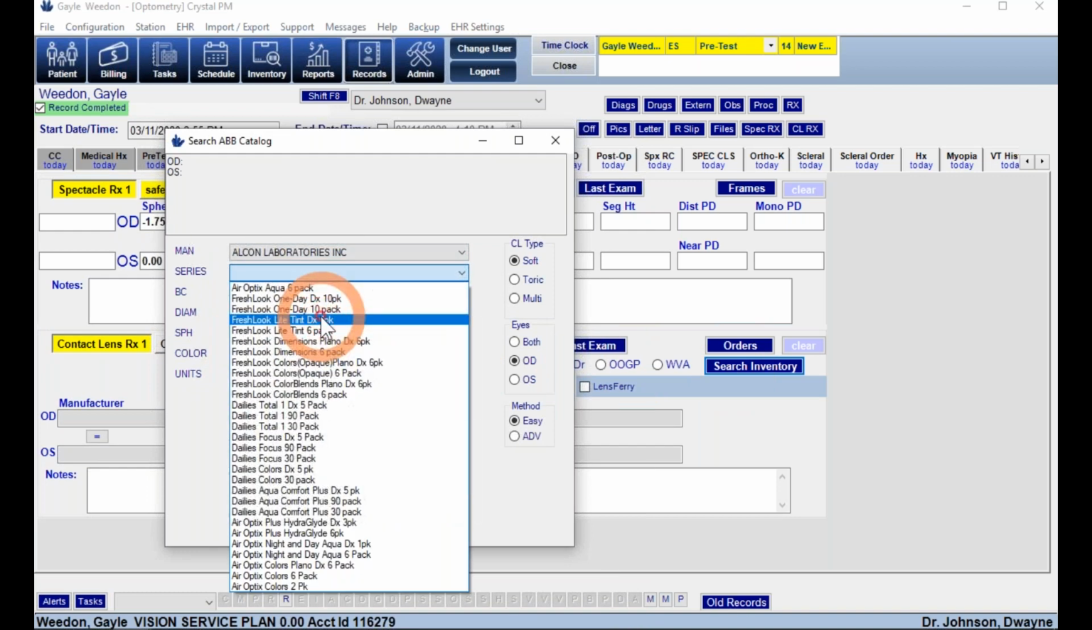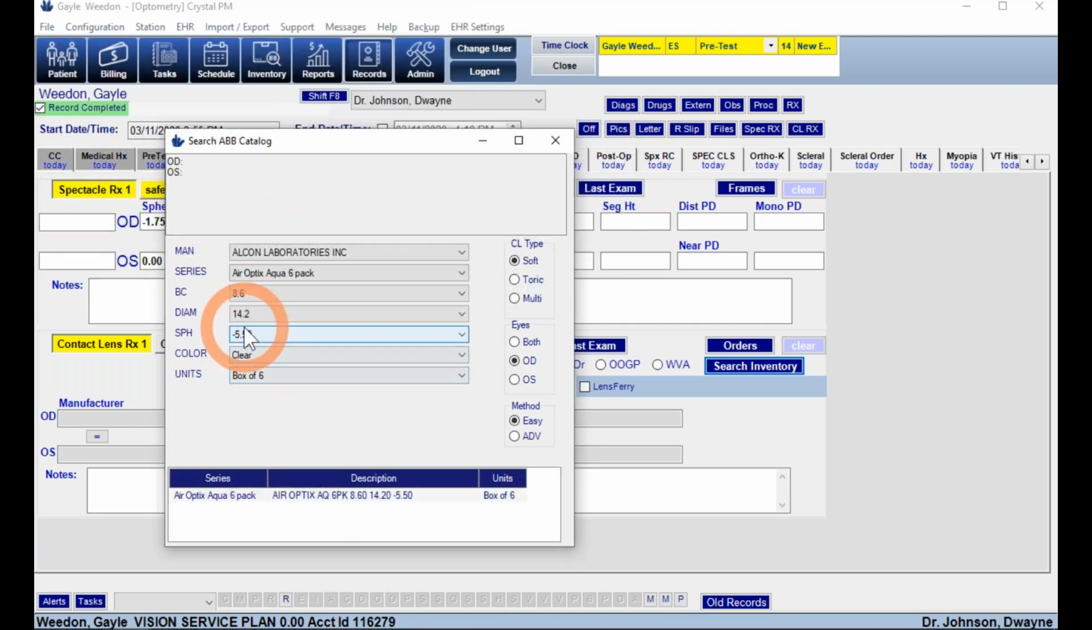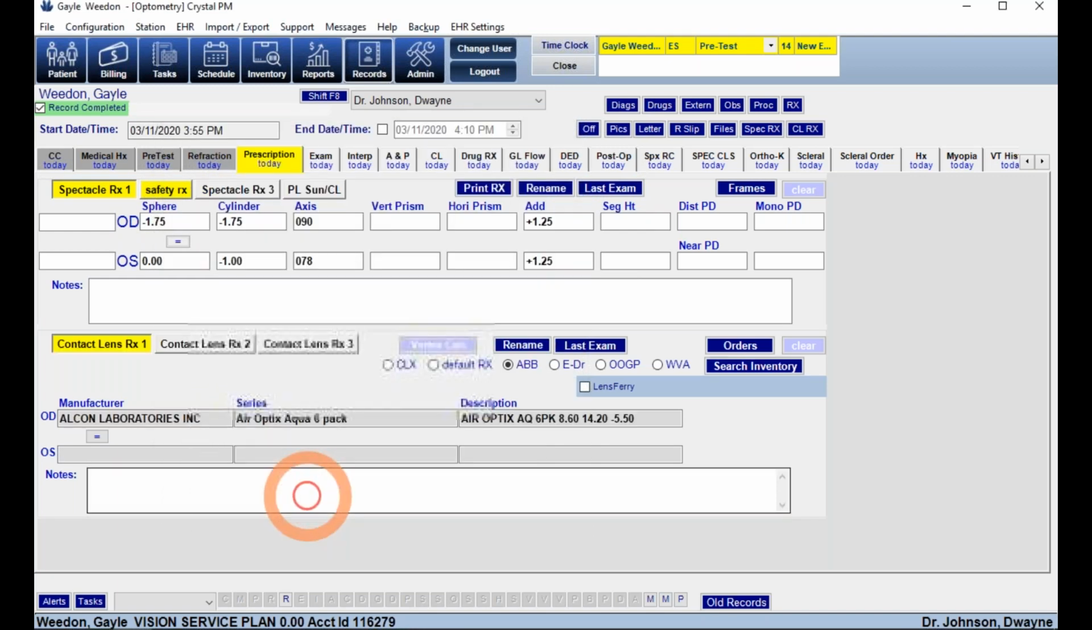So if I click Alcon, Air Optix, Dailies, Fresh Looks, anything with a DX is diagnostic. Some of the other ones with OGP and WVA have the word trial built in, but ABB calls it a DX for a diagnostic lens. It had one base curve, one diameter. It filled that directly in. There was this one sphere. I put the sphere. There's one color, one box. So it helps you autocomplete.